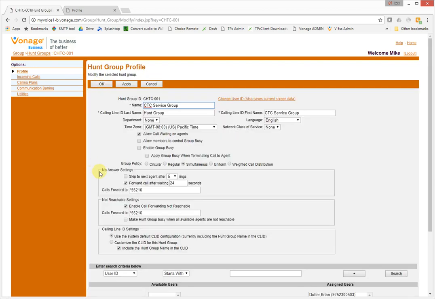And if you go down here about halfway, you'll see under no answer settings, this is where the forwarding happens. It's set to forward the call after 24 seconds to this number, star 55216. And star 55 is a code to send to a voicemail box, and the voicemail box is 216. So that's the current normal setup.